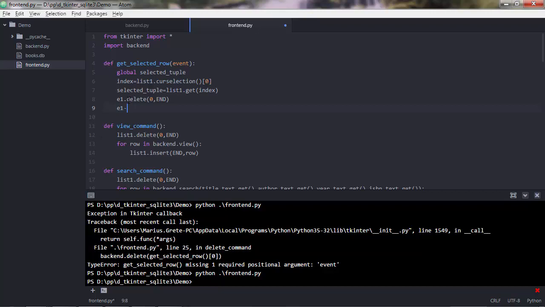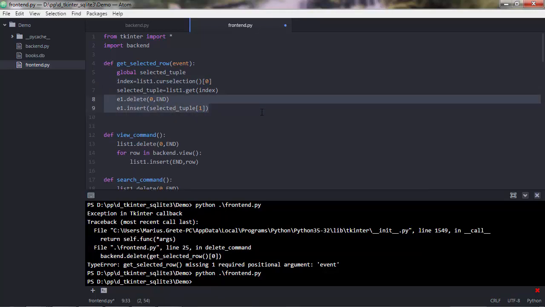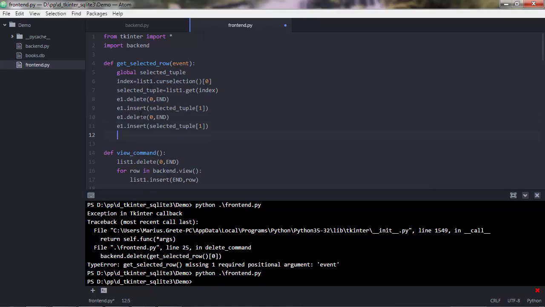And then E1 insert. So what we want to insert in the author entry, well, that would be the selected tuple with an index of 1. So the ID has an index of 0. The title has an index of 1. And this would be the same for the other entries as well. So we have E1, E2, E3, and E4.